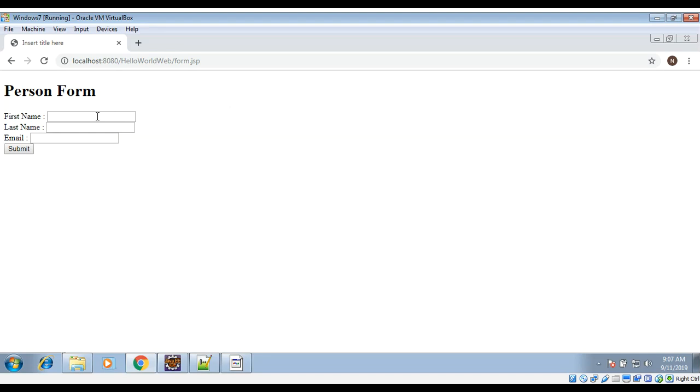Over here we can enter first name, last name, and email. I can use any values such as this one and submit. It didn't do anything more. It is just a simple form over here, and when we click on submit, it will submit to the same page. Now we will add code to go to the other JSP.